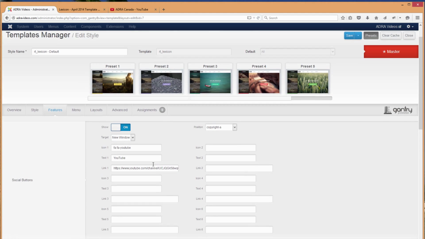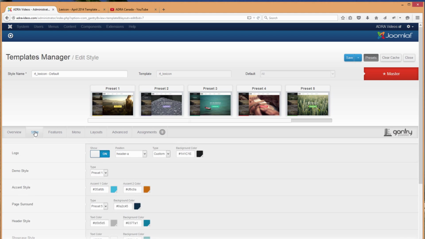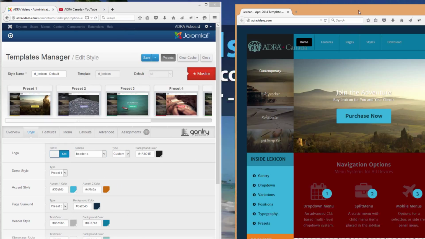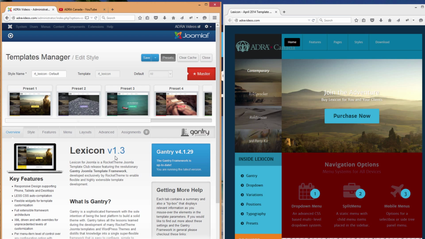Now, before we take a look at these options under the Features tab, I just want to point out a couple things from our previous tutorial, our lesson on the Styles tab. Some things that I ran into as I continued to customize my site. So just a few things to take note of and to perhaps warn you about. It looks like there may be a little bug here, even with the latest version, Lexicon version 1.3, and using the latest Gantry 4.